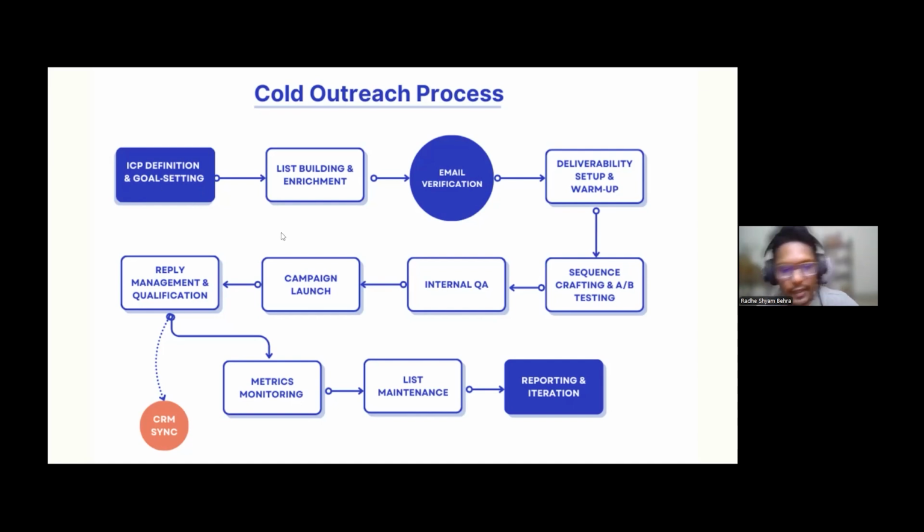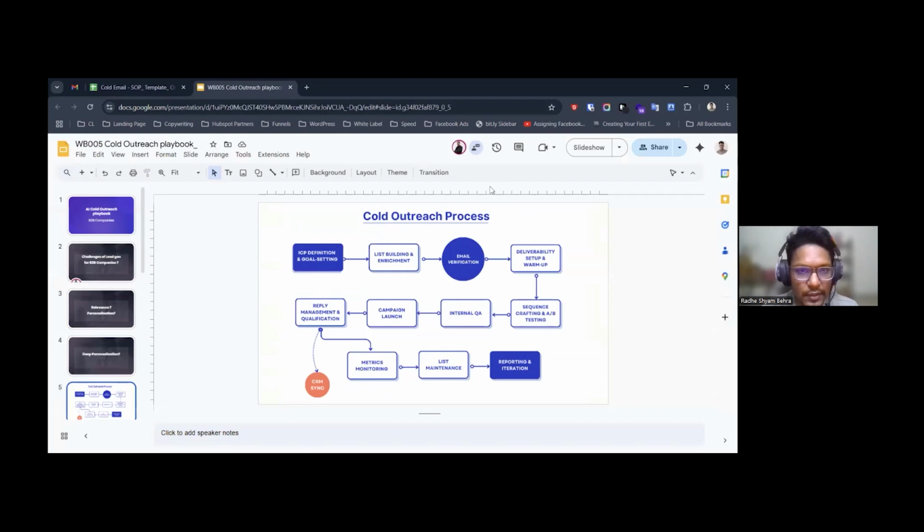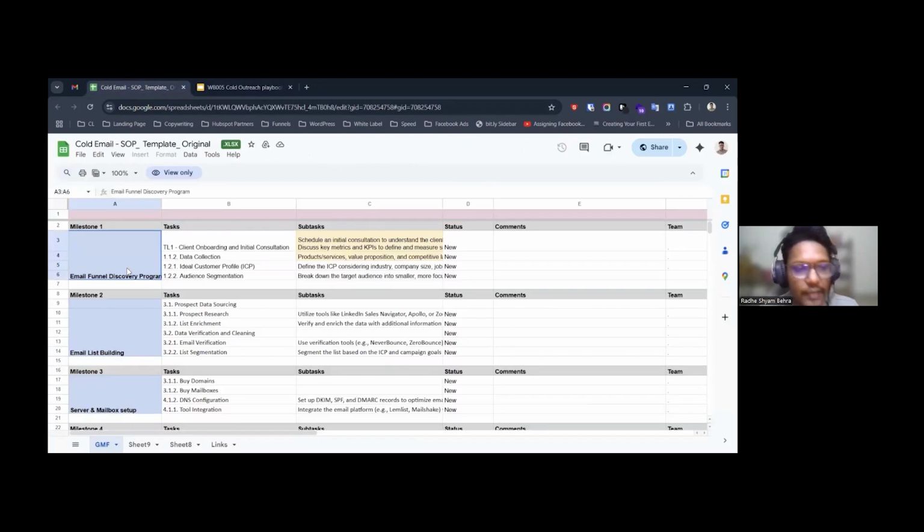All right, so I am going to go through some key pointers inside each of those steps mentioned in this presentation. So here we have milestone one, which is the email funnel discovery program. Here we discover the exact funnel. Here we talk about the ideal customer profile. We talk about our audience segmentation, what kind of data we are going to collect, what kind of customers are going to receive these kind of emails. All these things are defined here. This is the definition stage of the entire process.